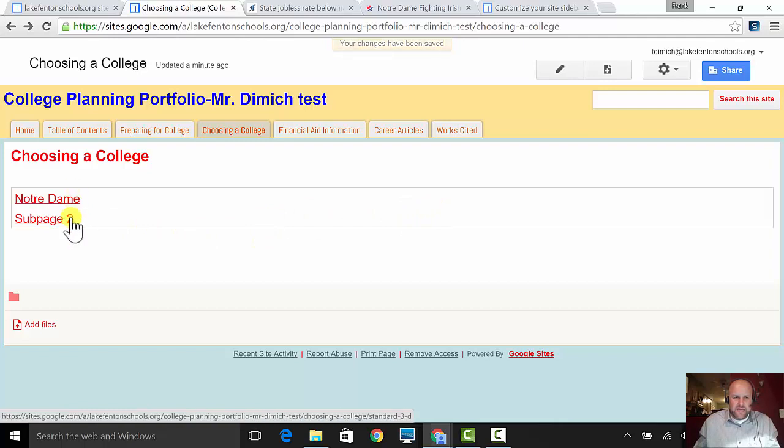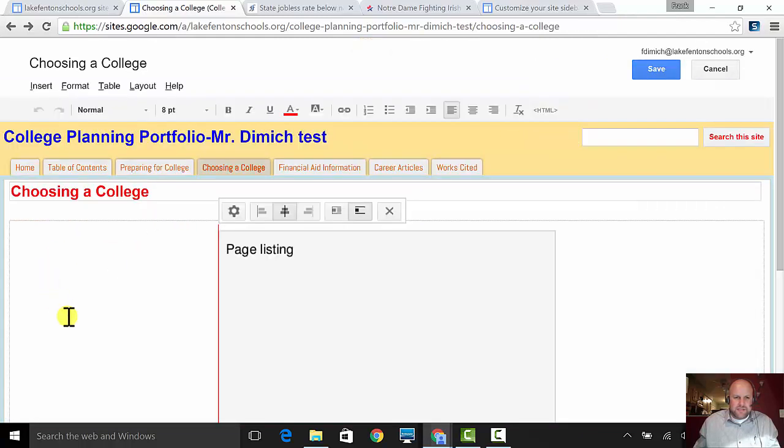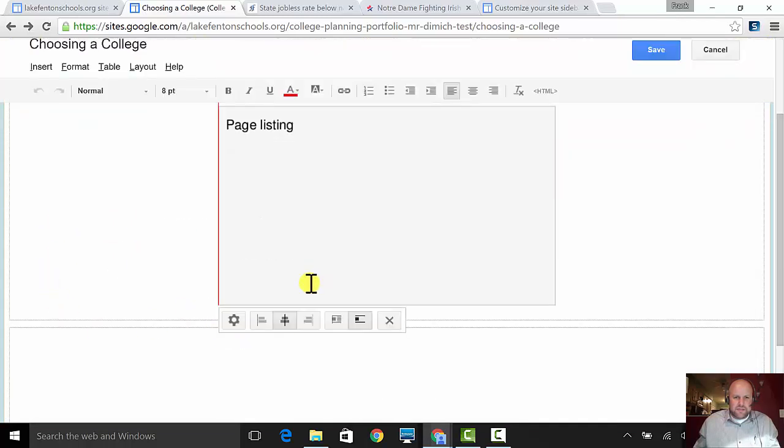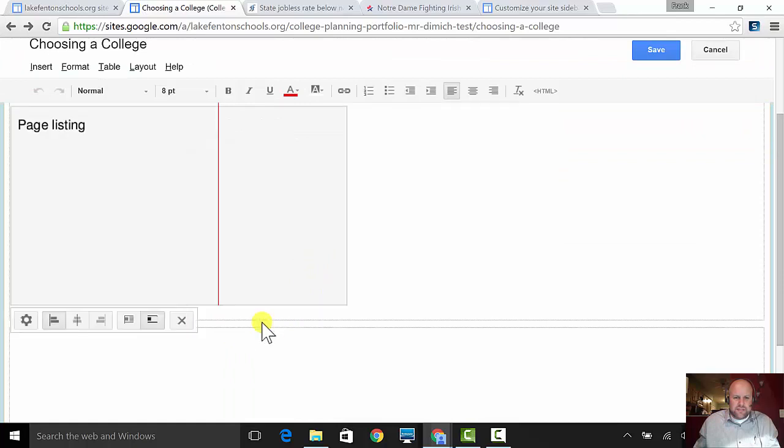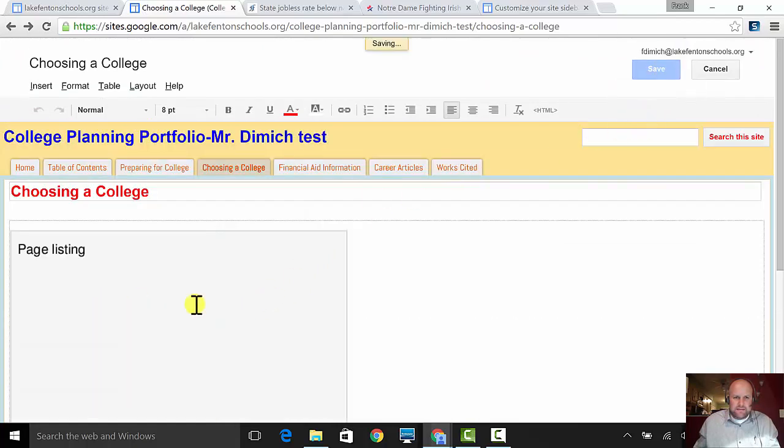The subpage listing. So, however you want to do that, you probably don't need it to be that big. So let's go back to edit page. Let's go back to making it flush left, and let's click on save again.